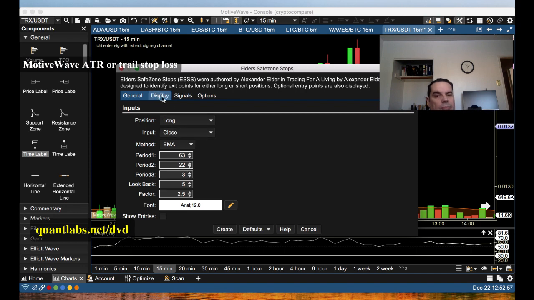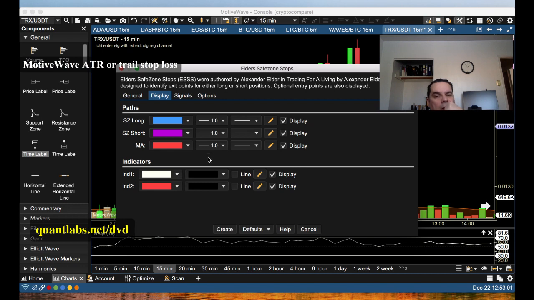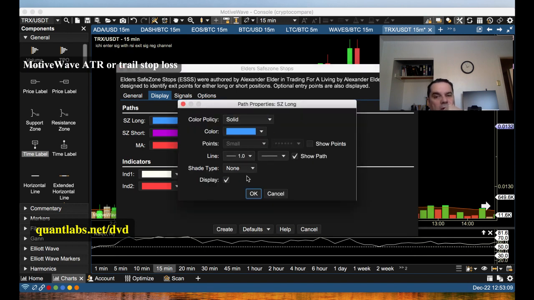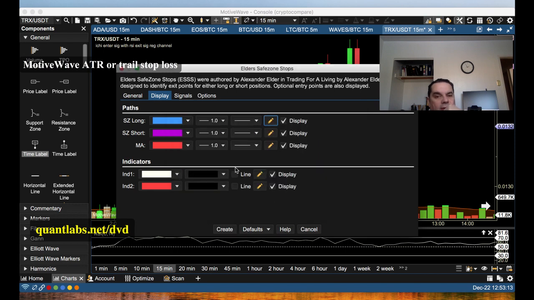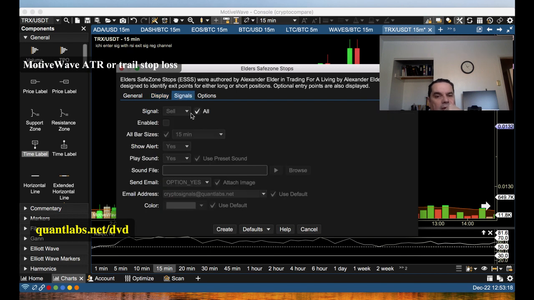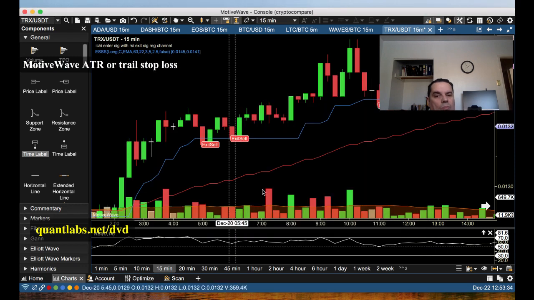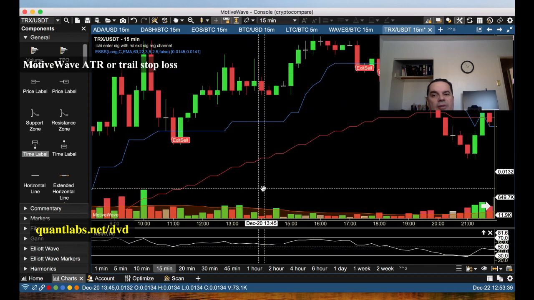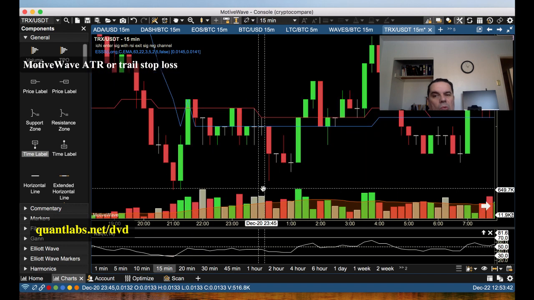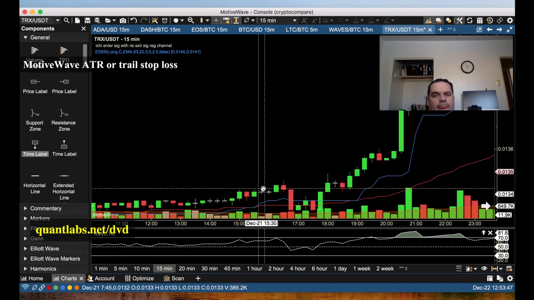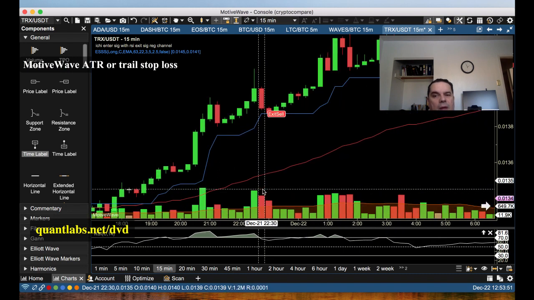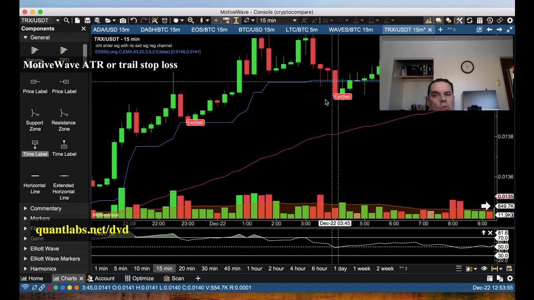Position, long, close. So we have the indicators. So that is the lines. Show the points. SZ short, moving average. Signal, I guess it's a long. Buy and sell. Look back at 5, okay. Period. So here we have our markers, exit sell. This looks interesting too. Okay, so we have an exit here. Exit.